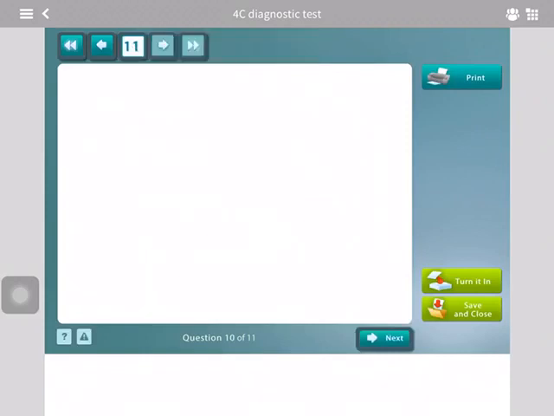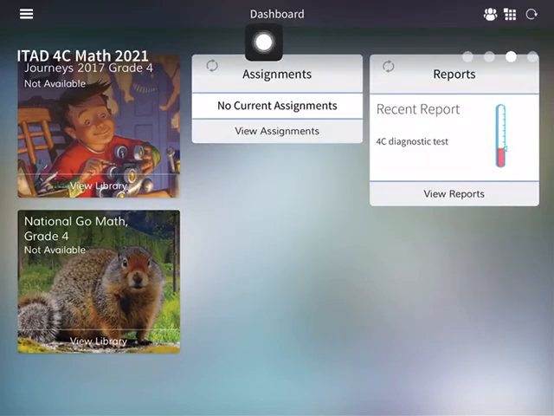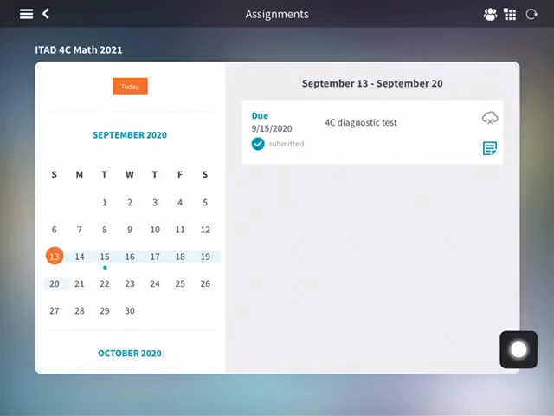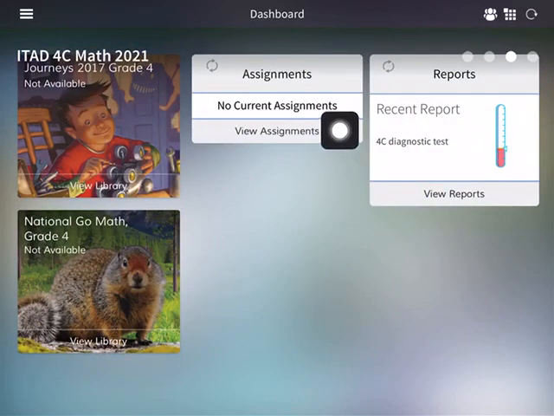All right, but if you are done and you say turn it in, and you're sure that you're done, you say yes, then it'll take you back to your dashboard, and over here it will say that there are no current assignments, but you can go view assignments, and right over here it will show you that you have completed the 4C diagnostic test, and all the activities, homework, tests and assignments that you have done on the HMH player you can find in your assignments tab under view assignments, and all your completed assignments will be here, and all the assignments that you still need to complete will be under here where it says no current assignments. It will show you how many assignments you have left.